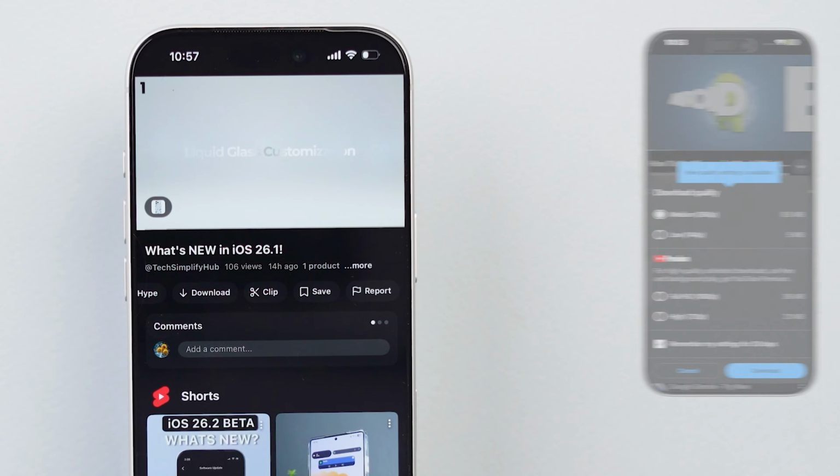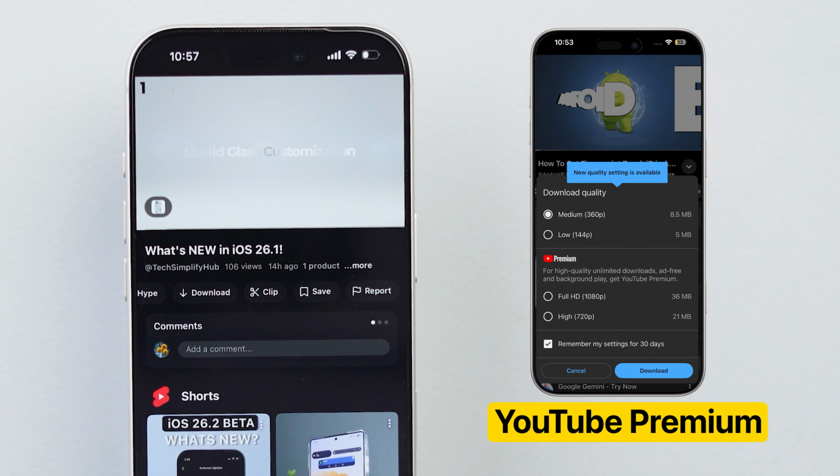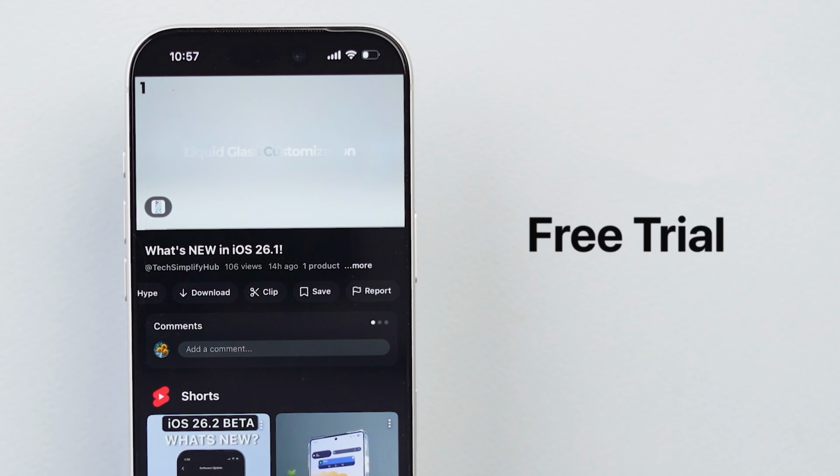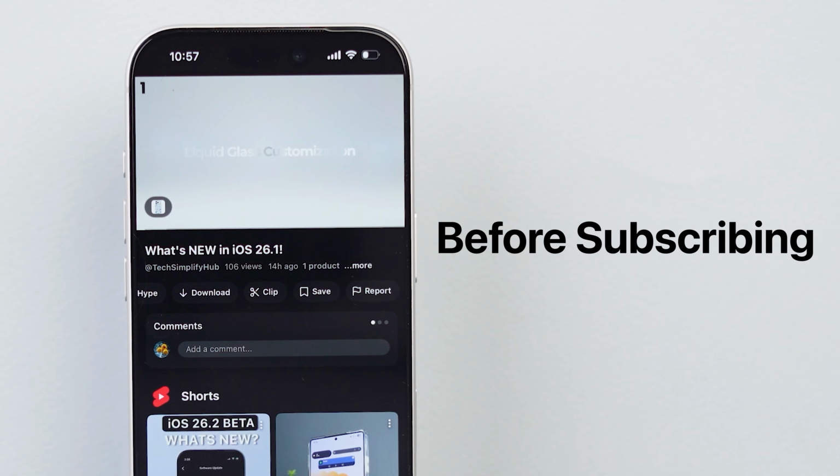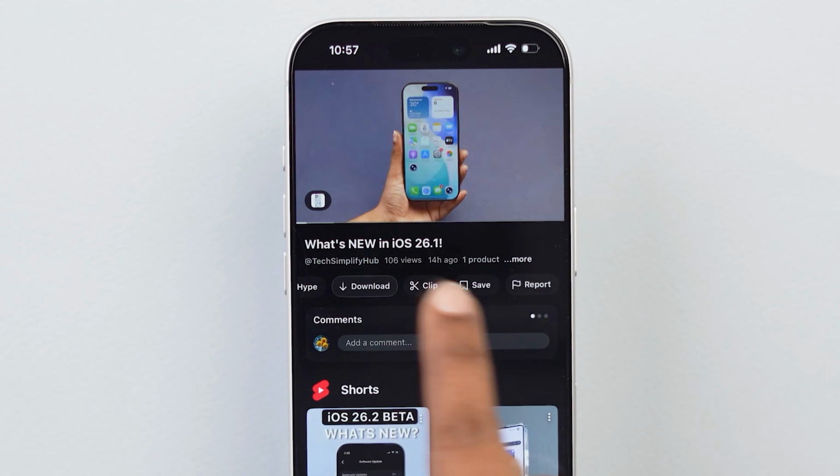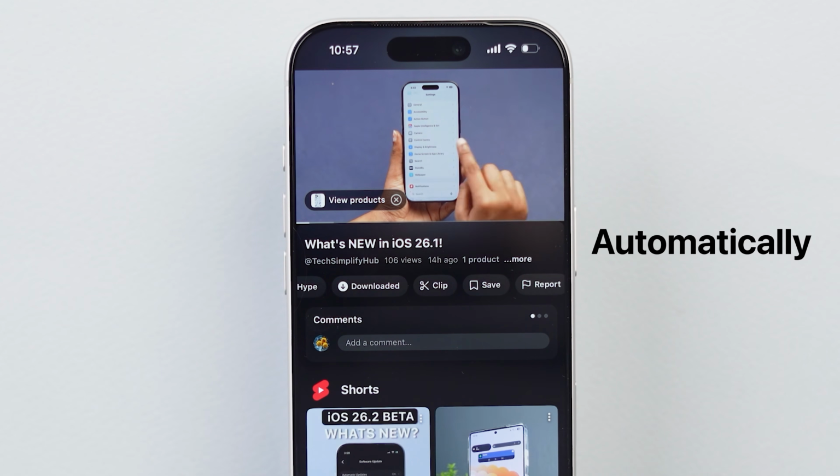Keep in mind, this feature is available only with YouTube Premium. If you don't have it, you can start a free trial and test it out before subscribing. Tap on it, and the download will begin automatically.